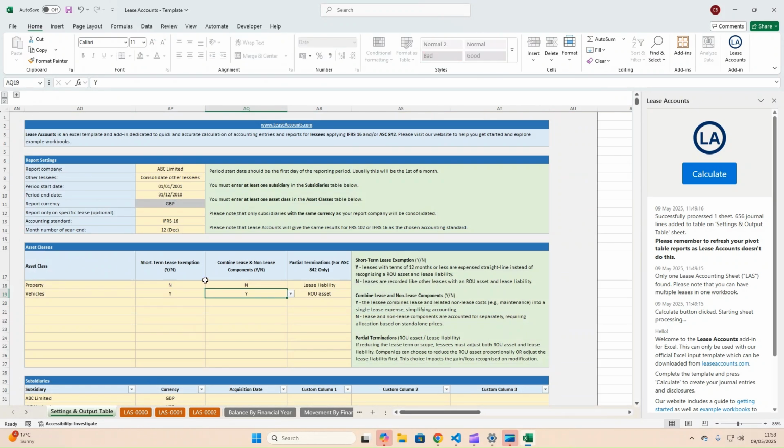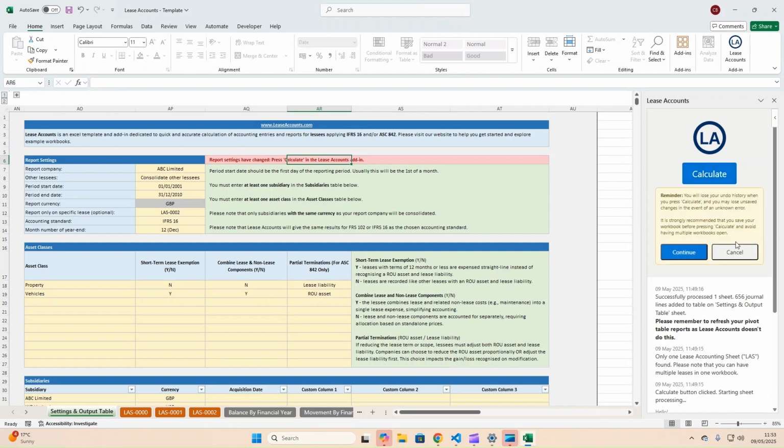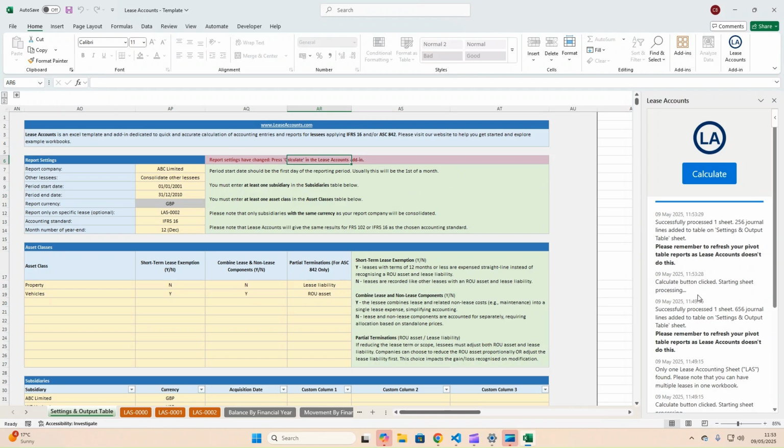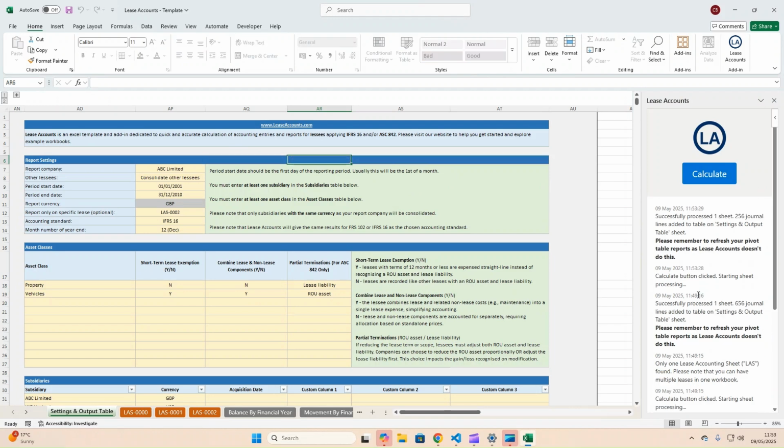So let's specifically look at LAS0002 when we run this. You can see there it's flagging that the report settings are now different to when we last ran the calculation. So let's rerun our calculation. Continue. Okay, so fewer journals this time, which I think you'd expect because we have fewer balance sheet entries.